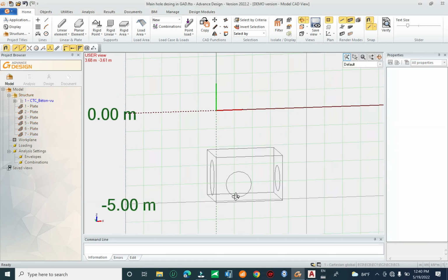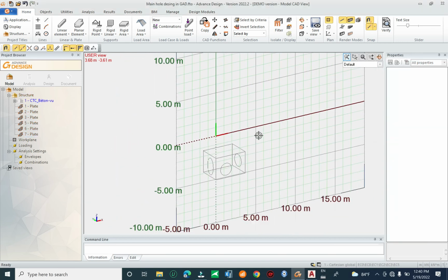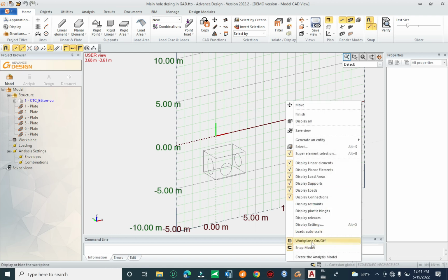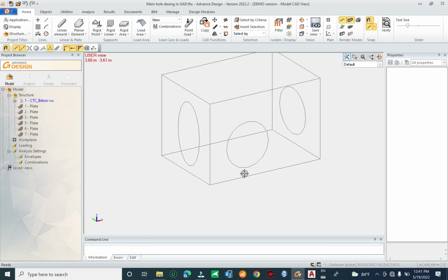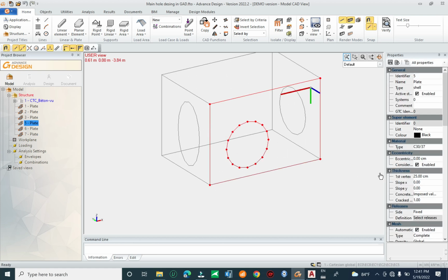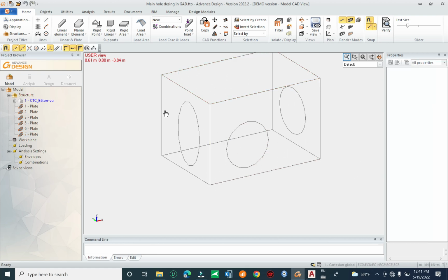Okay, it's correct. Now it's correct for the elevation, because we want to apply the pressure, auto pressure from the soil and from the water. Now turn off the plane again. We have to check about the local axis and the thickness. This one is 30, correct. This one is 30, correct.